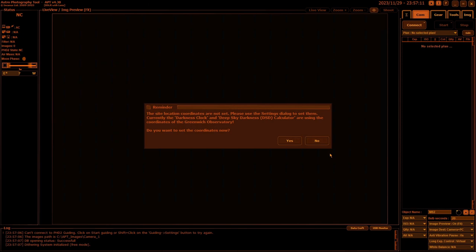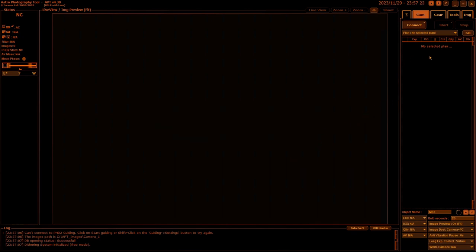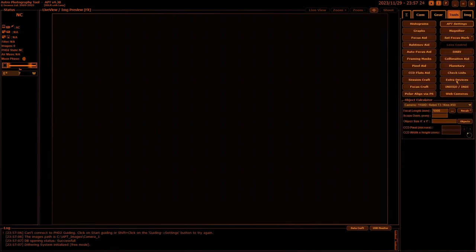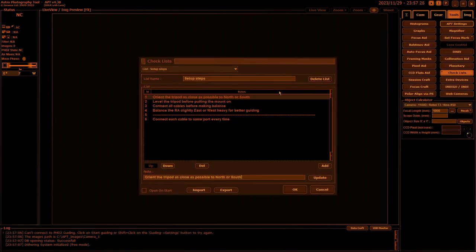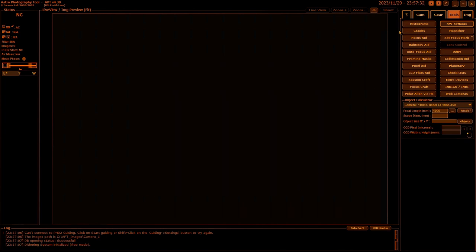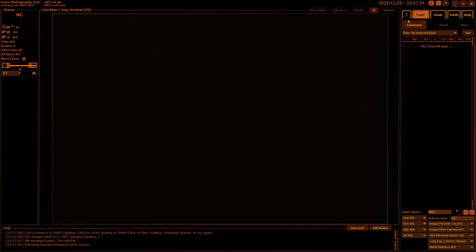Now, the first time you start APT, you will get this one that tells you that you haven't set your location. That's something for another video, so I'll click no for now. You are likely to also get your checklist pop up as well. I've disabled that already, so it doesn't open on start, as that's something that'll be covered later as well, and I don't want that popping up all the time. But now to connect your cameras.